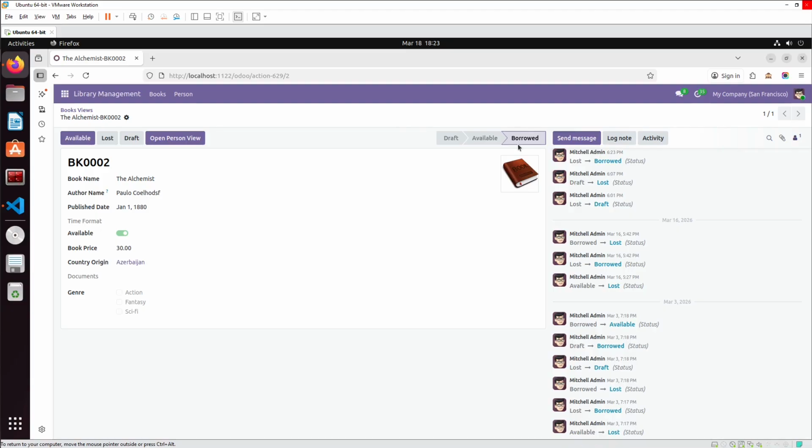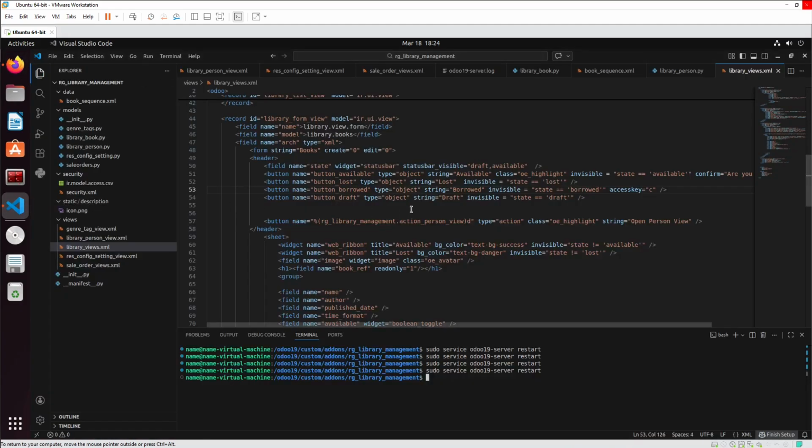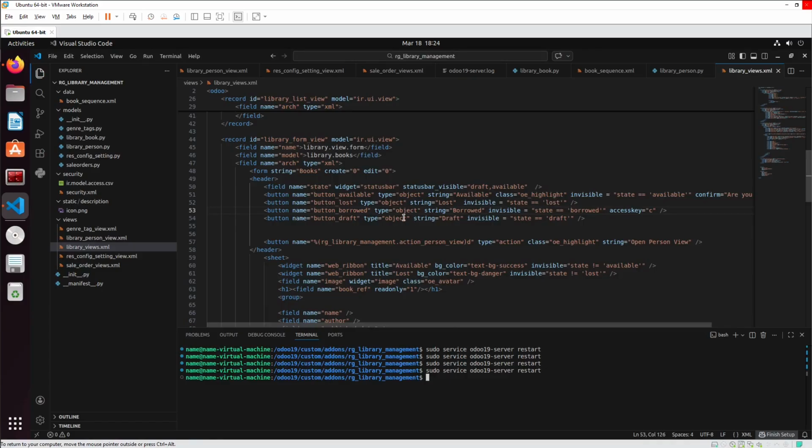To summarize today's lecture, I have simply assigned a key to a particular button. In order to do that, all you need to do is go to your code in your view where you have the button, add the attribute access key followed by the key you want to assign to the button. Then simply restart your server and upgrade your module. You will see your functionality working.